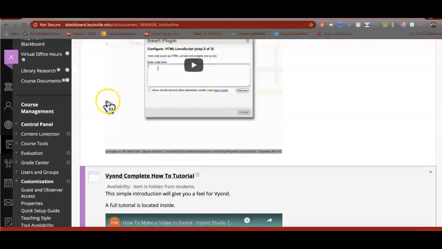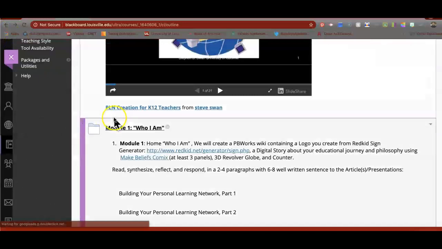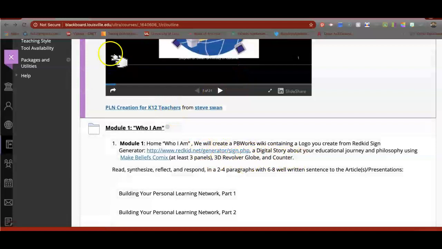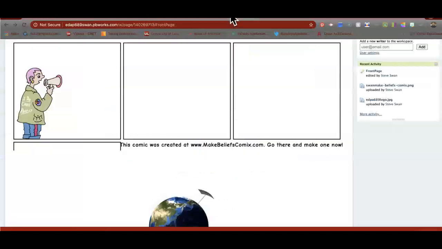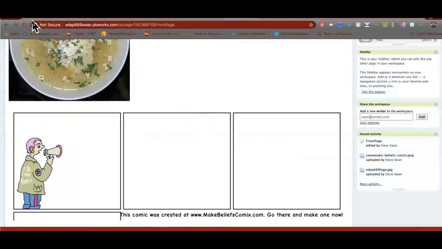Let's make sure that we've got everything in here that Steve asked us to do. So we created our PBWorks wiki. We created a little logo sign to go with it. We're going to create a make-believe comic that shows a quick little story of your journey into education. And then we're going to do the 3D revolver globe encounter. By the way, these two are the same thing. So once you put the globe in, it's working. It will keep track of how many people have come to your site. And that is all there is to Module 1.